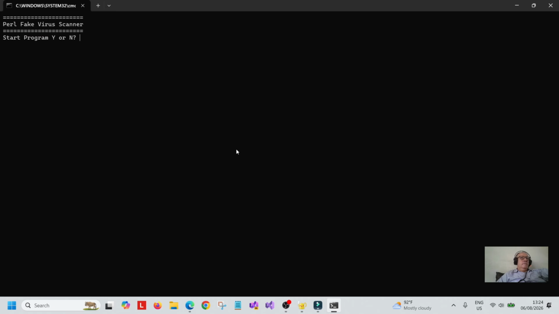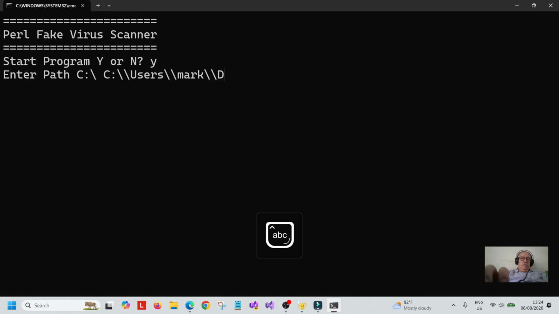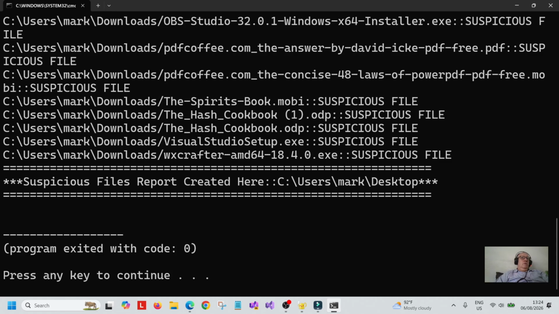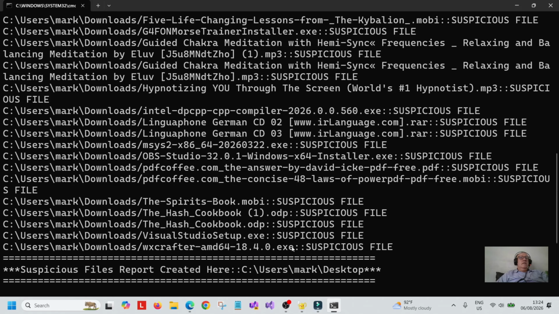Okay. So Perl fake virus scanner. Do we want to continue? Yes, we want to continue. Hit enter. So I'm going to scan the desktop. Why not? Or maybe downloads is better. Users, Downloads. Hit enter. Okay, we're scanning. So let's have a look at that. That was very fast here.